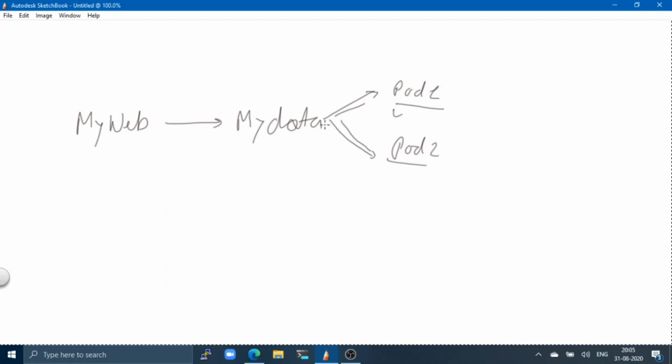And through Istio, we will intercept it here through a virtual service. I'll explain in some time what the components of Istio are. And in the virtual service, we'll write some logic, that is a policy, that okay, maybe 20% of calls should go here and 80% of calls should go here, right? So we'll understand in detail.